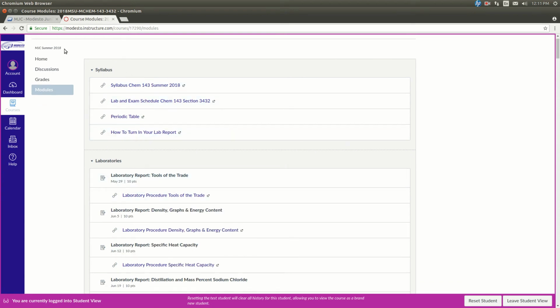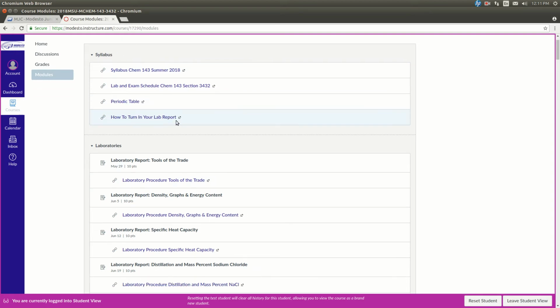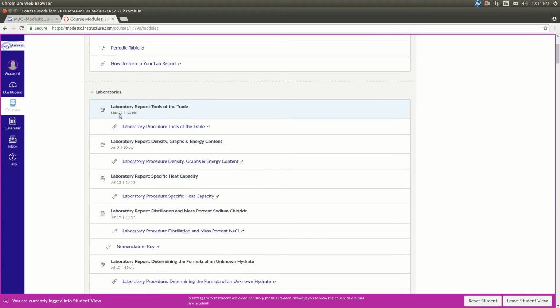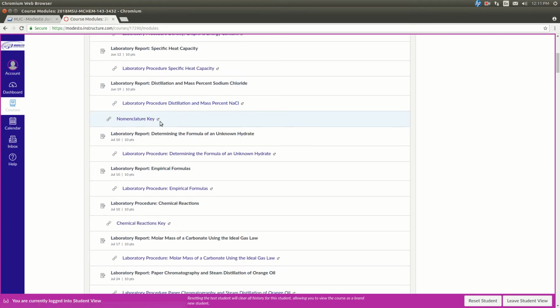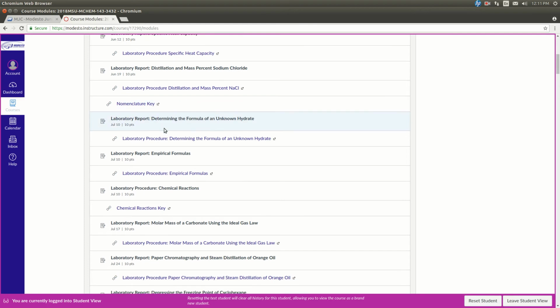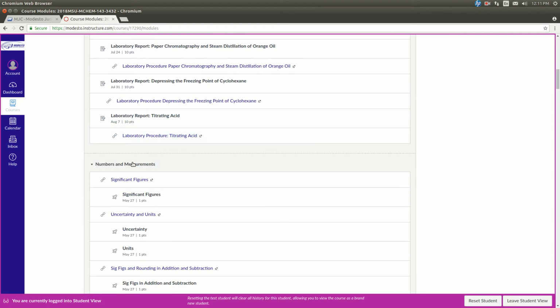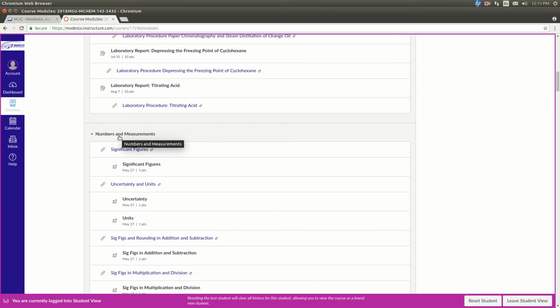The first 2 modules are kind of administrative. The first is the syllabus module. I'll look at that in a second with you guys. And the second is the laboratories module, which is where you go to get the laboratories, the procedures, and the lab reports and stuff like that. But after that, each of these modules is basically like a chapter in a textbook. Each is a topic. So the first module that you're going to be studying is called Numbers and Measurements.